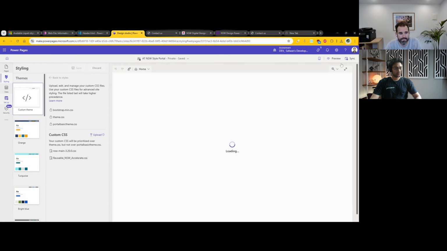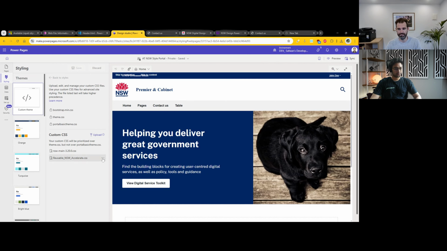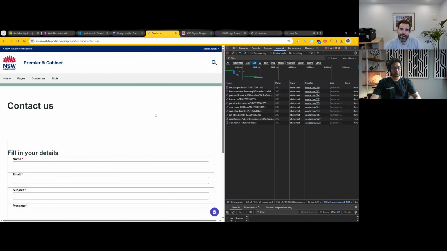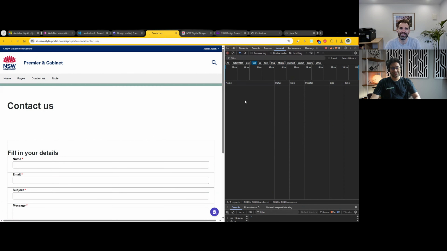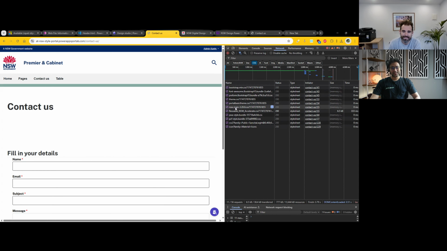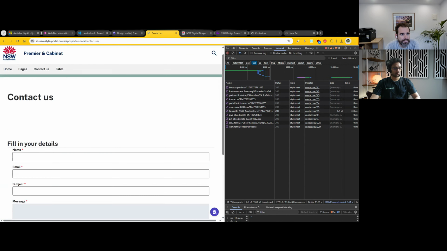You'll see when I sync and then come to the styling, the custom CSS, this one is at the bottom, and you do have the option to move it up and down. I guess the lower it is, the higher preference it will have, since it's loaded in at the end. It's a bit confusing. You can see here my reusable New South Wales CSS has been loaded after the normal New South Wales one.